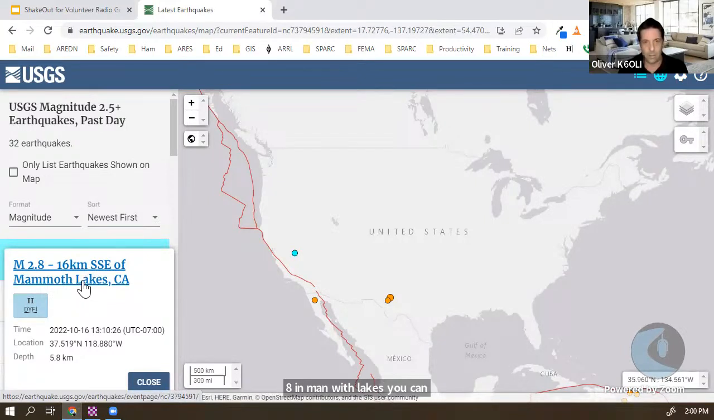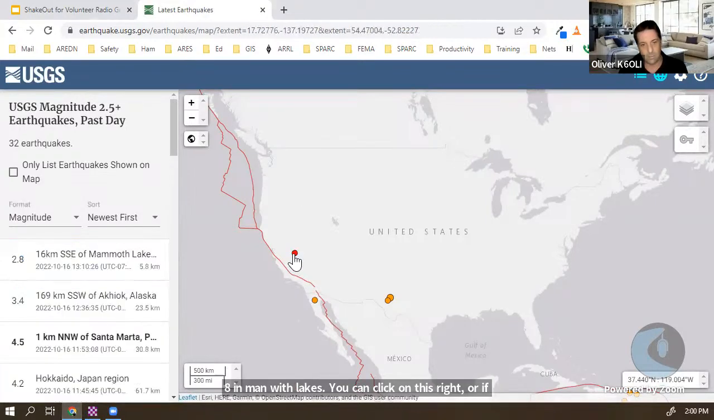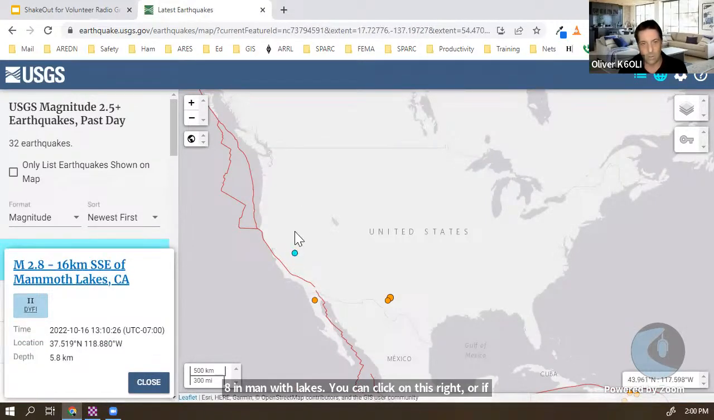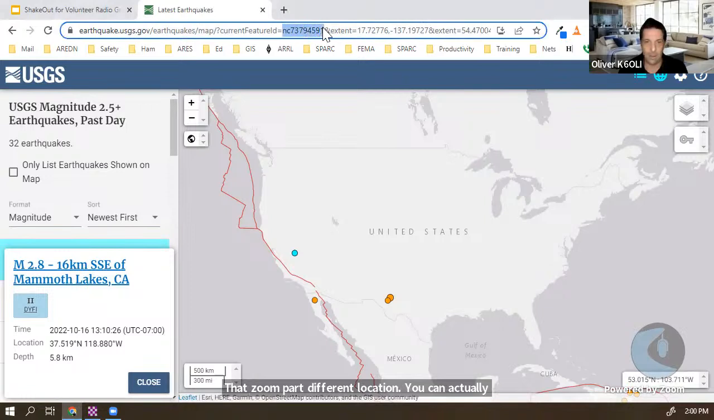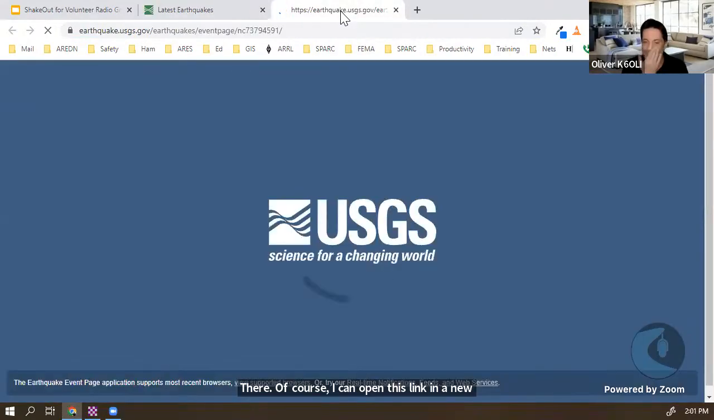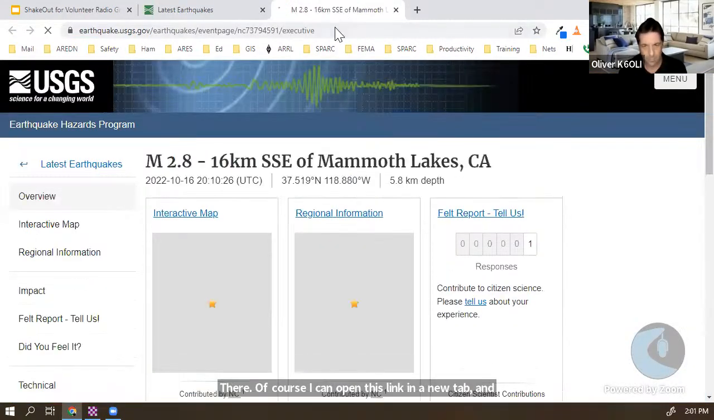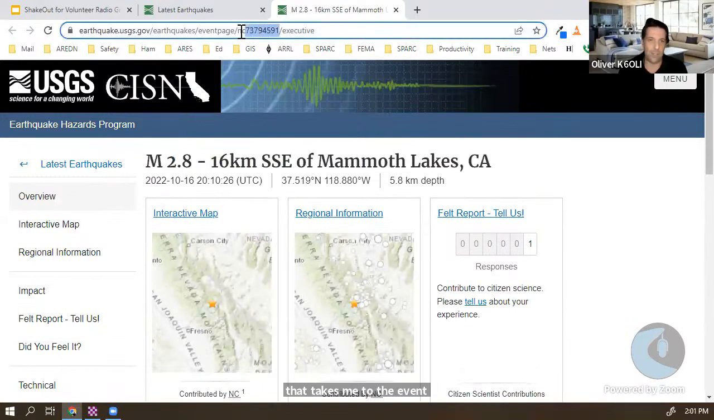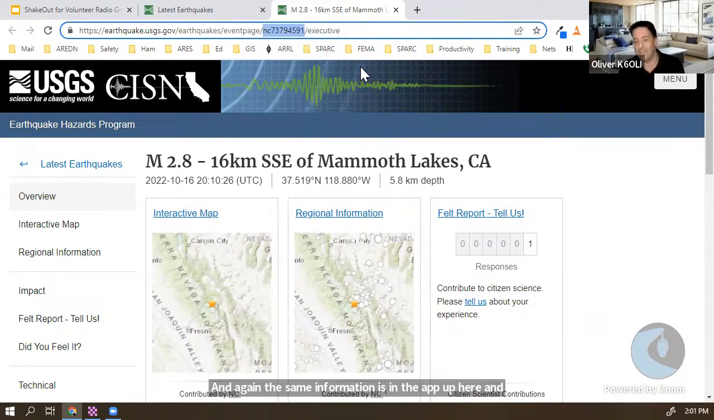You can click on this, right? Or if you just click on it once, you can already see, oops, let me move the zoom bar to a different location. You can actually already see the event ID and the address up here, NC 73791 in the back there. Of course, I can open this link in a new tab, and that takes me to the event, right? And again, the same information is in the address up here, NC 737. I think that's the easiest way to find it.